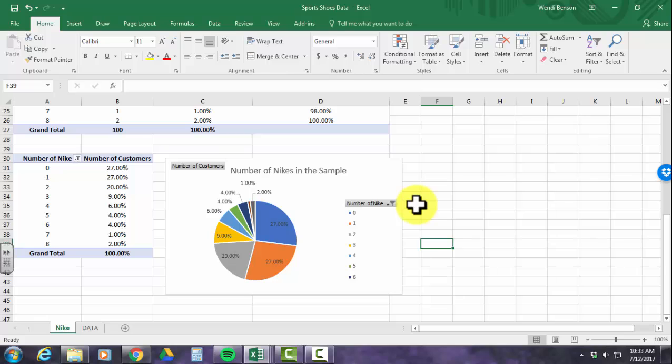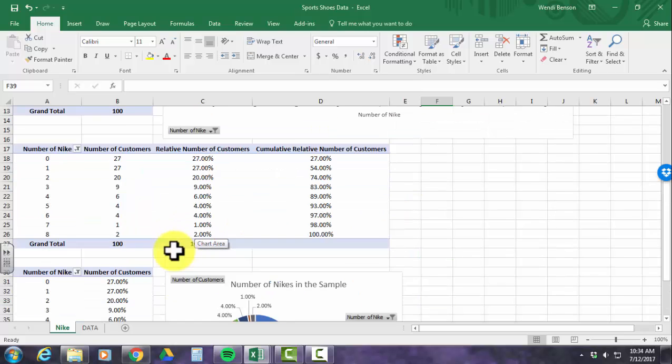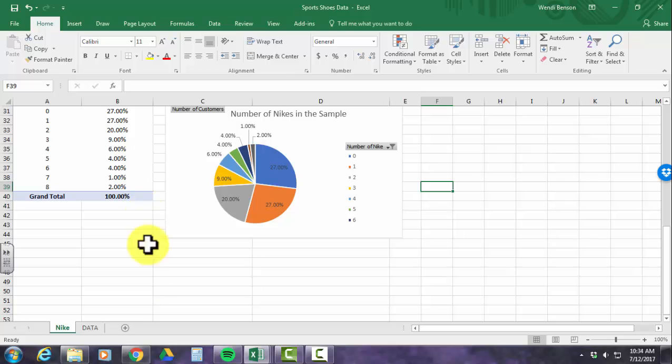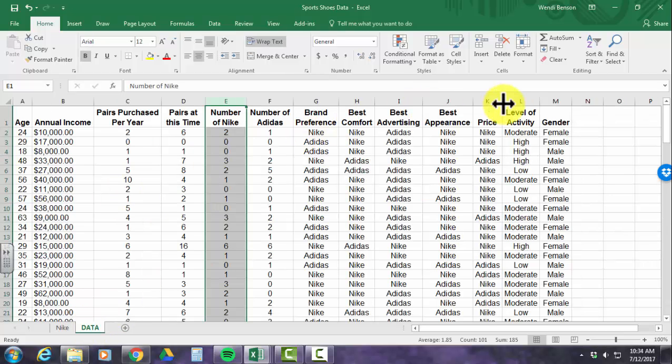All right, so now let's go ahead and shift focus to looking at an ordinal variable, which is level of activity. So we were able to do a histogram here because we were looking at a ratio variable, number of Nikes. But now let's look at a situation where we don't have a ratio variable. We have an ordinal variable, level of activity.